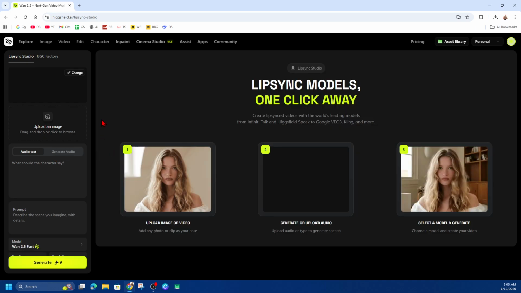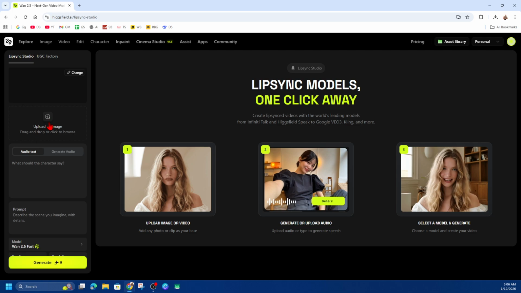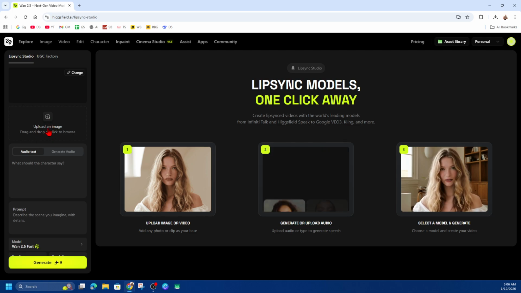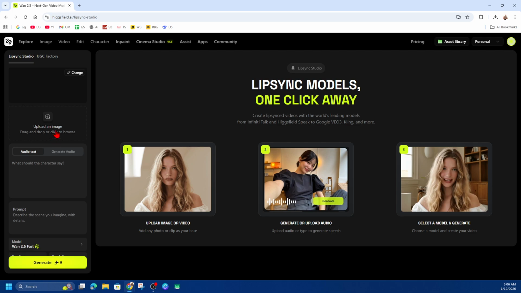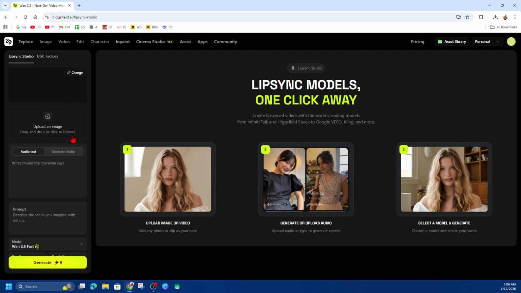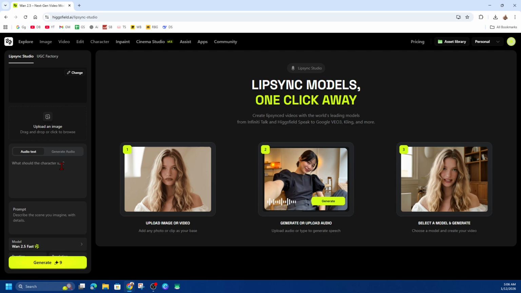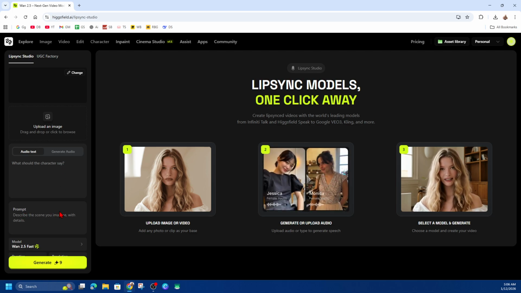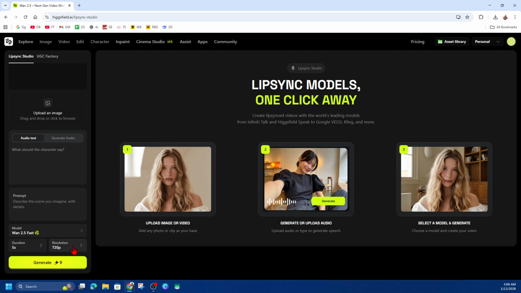Now from here, we can go ahead and upload an image if you want that image to be transferred into a video, a lip syncing video. And then from here, we can type in what the character can say. We can give it a prompt. We can choose a model, duration, and resolution.